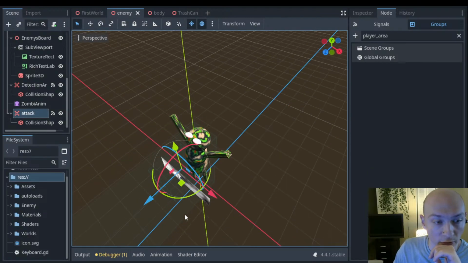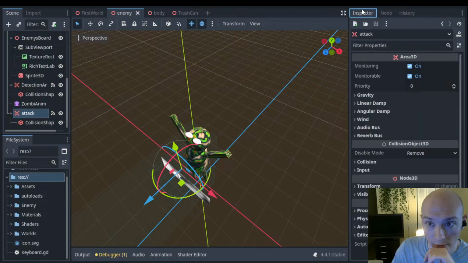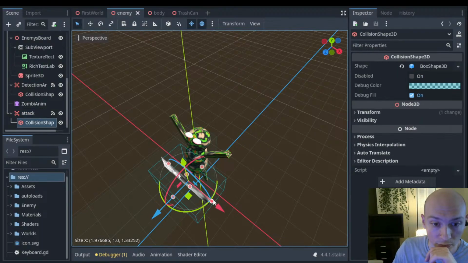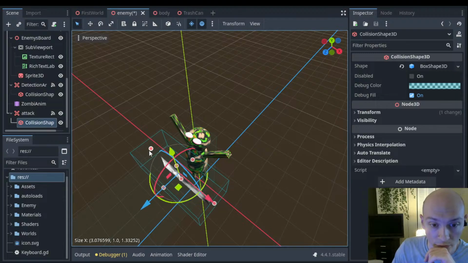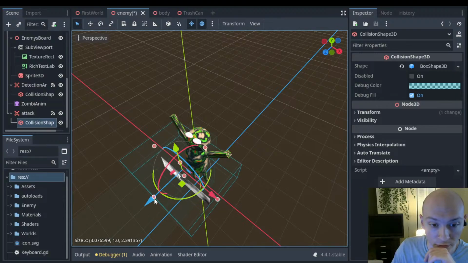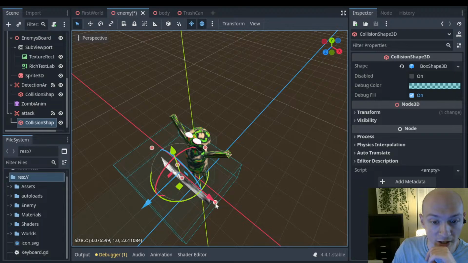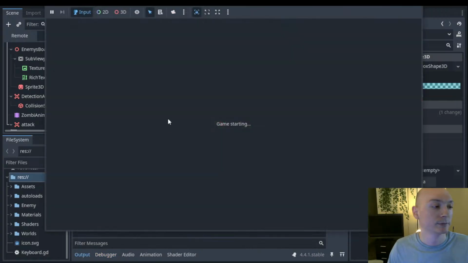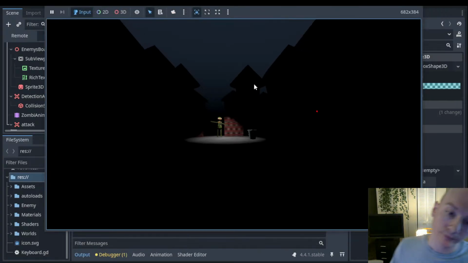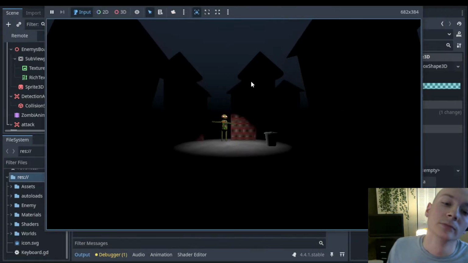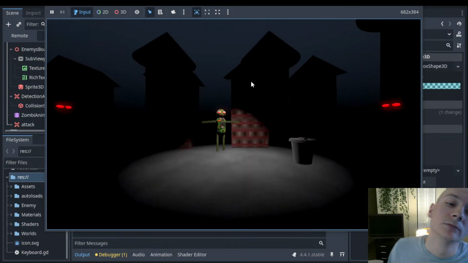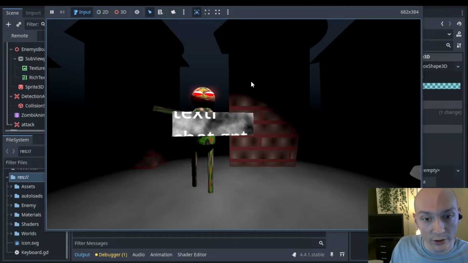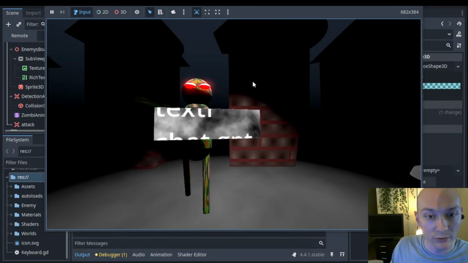And yeah, it's pretty small. So we're gonna go to this collision shape and make it larger, like this. So we'll attack a little bit further out. Okay, and then we're gonna run the scene. Alright, hopefully he spots us and tries to attack us.